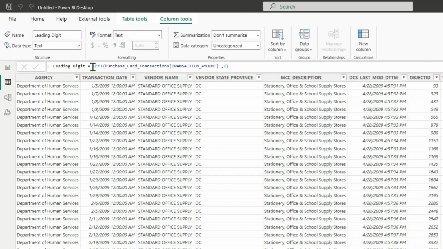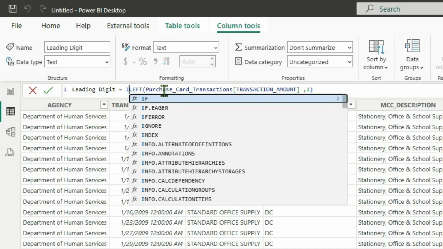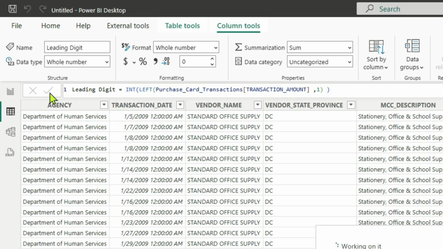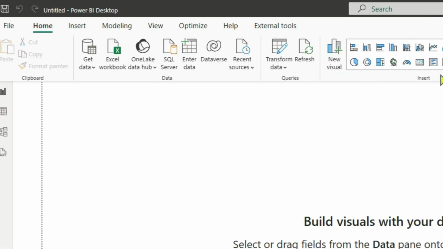Our column is ready. And in case, like I said, you want to change this into a number or something, you can wrap this in an integer function so that it will be a number column. You don't have to do this step, but just in case you want to, you have this option available to commit to it. And the leading digit column is ready for us, and we can go back to the report view.